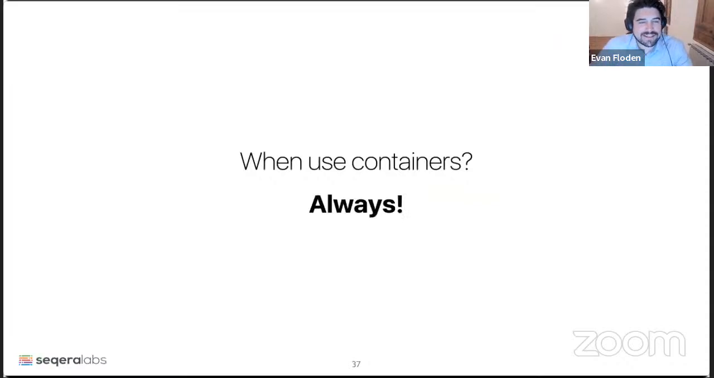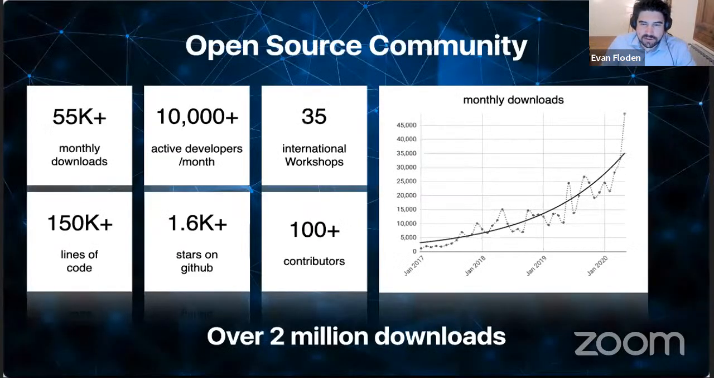Okay, when to use containers? I would say always, and this is maybe something you can get out of this workshop, out of the containerization section that we'll be taking on later today. There's really a whole bunch of positive things to using containers, and once you get into it, it's very, very useful for your work as well.